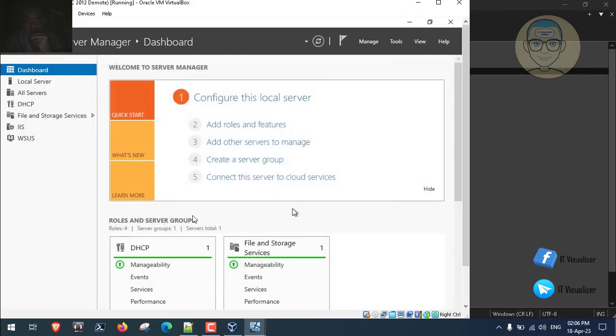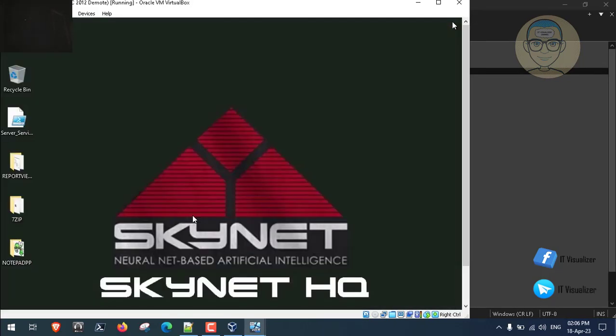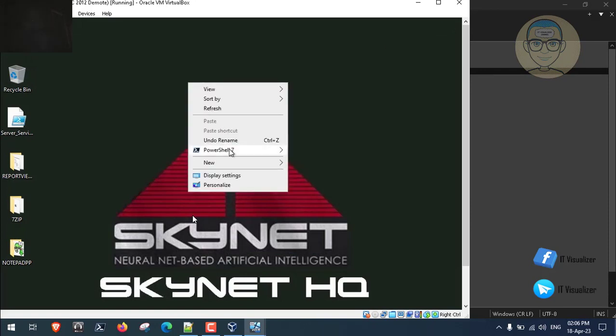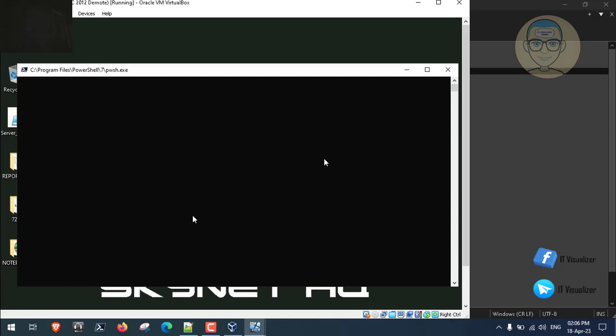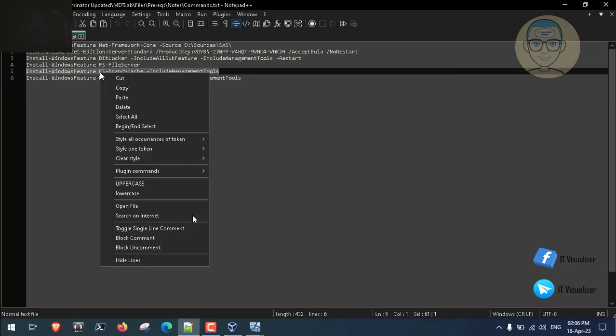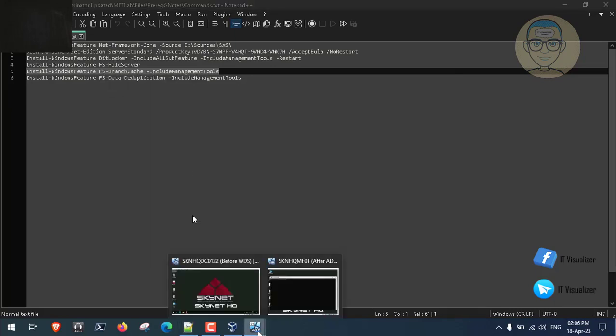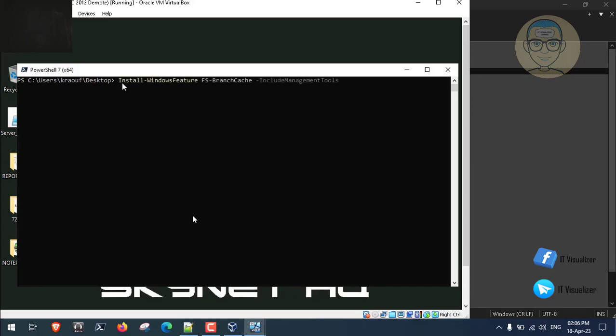So you can click cancel, and then we will open a PowerShell. You can see you can do this by right-clicking and opening as administrator. Then we need to put in the command. Okay, now I need to go and copy the command. Copy, and then paste it. Right-click and paste and install, or press enter.